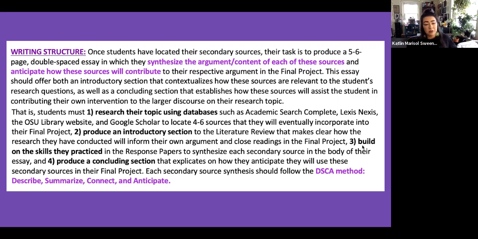So this essay should offer both an introductory section that contextualizes how these sources are relevant to the student's research questions, so how is this connected to the topic that you're discussing, as well as a concluding section that establishes how these sources will assist the student in contributing their own intervention to the larger discourse on their research topic, right? Whereas the response papers were more about really engaging with those ideas and being less concerned with structure.